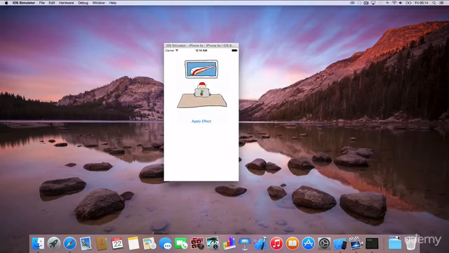We have a little image here, and once we click or press the apply effect button on the iPhone or the iPod Touch, then you see that we'll get a nice little sepia effect here.